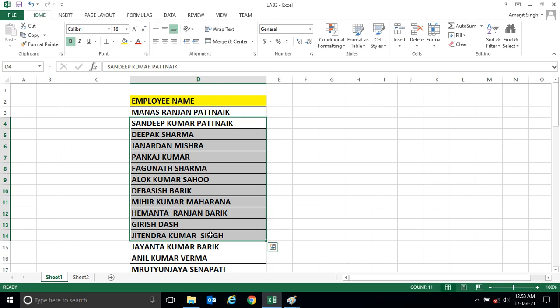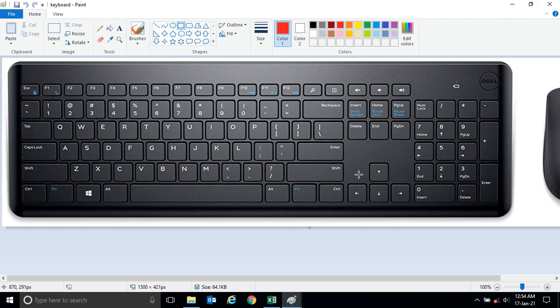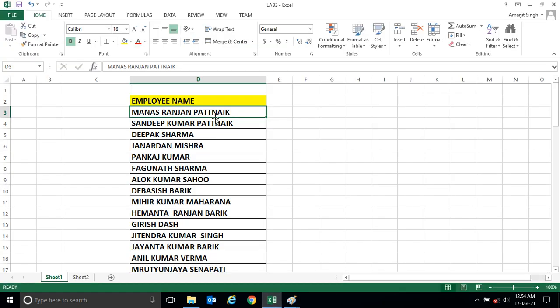Suppose I give you a scenario: you have a number of names, and I want you to copy these names into this column's cells. What you generally do is first select the names. For selecting the names, there are two ways. One is using Shift and down arrow, or using your mouse.